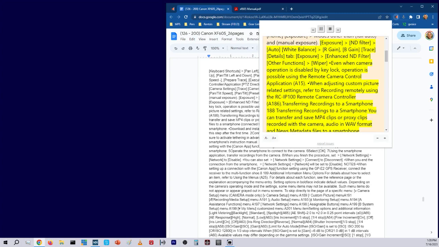Transferring recordings to a smartphone. You can transfer and save MP4 clips or proxy clips recorded with the camera, audio in WAV format and news metadata files to a smartphone connected to the same network as the camera.